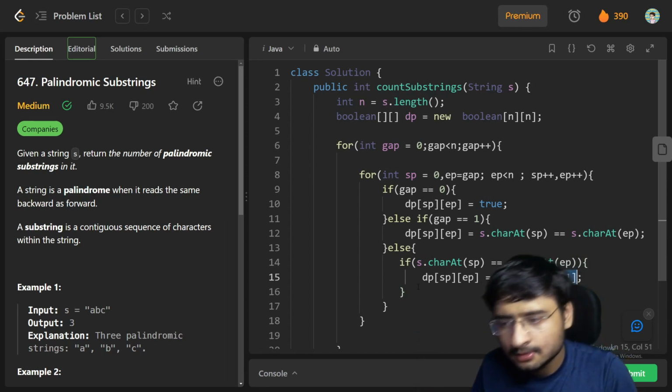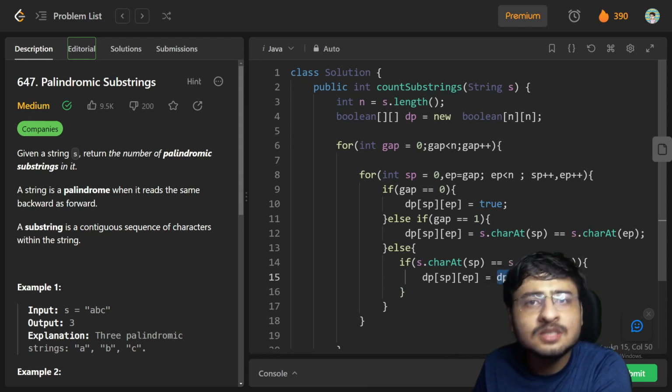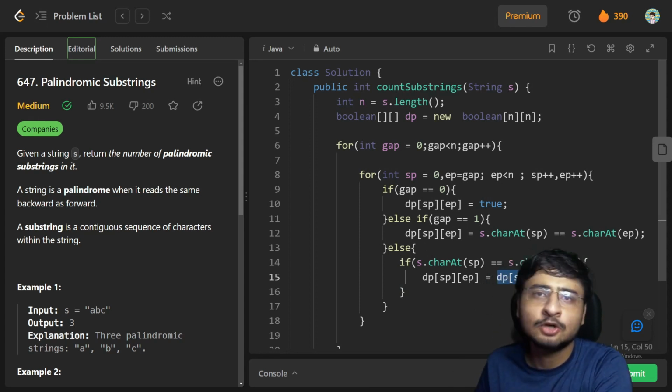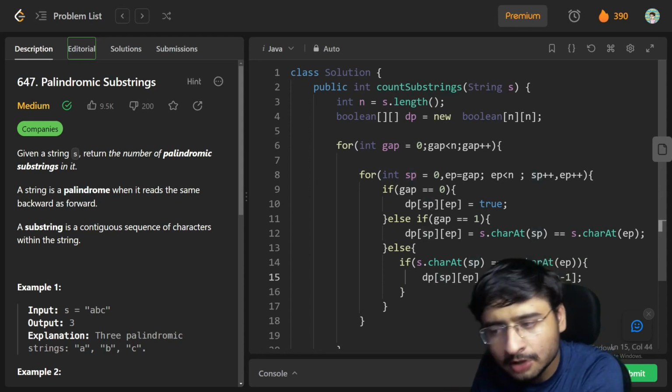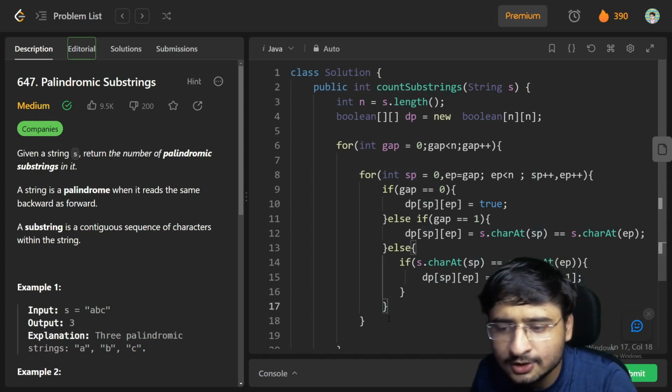Okay, end characters are equal, so ask whether the substring between the endpoints is a palindrome or not. If that is a palindrome, I am a palindrome. If that's not a palindrome, I'm not a palindrome. I hope this is clear to everybody.